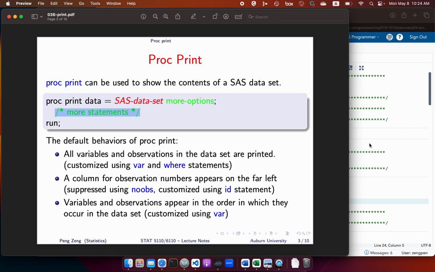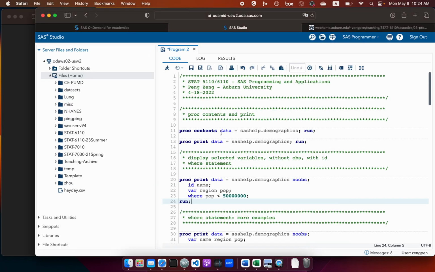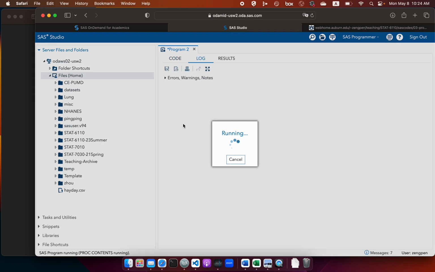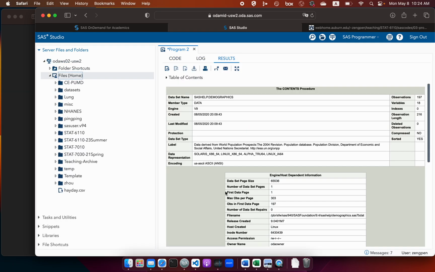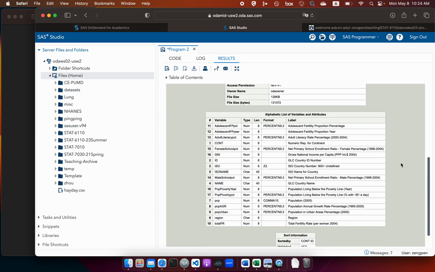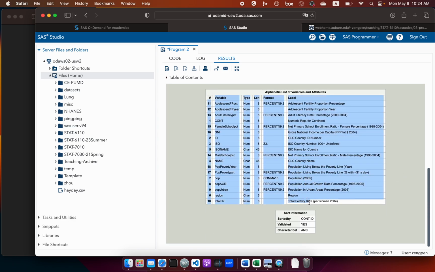So let's run Proc Print to demonstrate that. Proc contents, so we will use this dataset called demographics. This dataset is saved in the SASHELP library. Proc contents just shows you summary information for this dataset. We can see in total we have 197 observations and the number of variables is 18. Here you can see a list of variables.